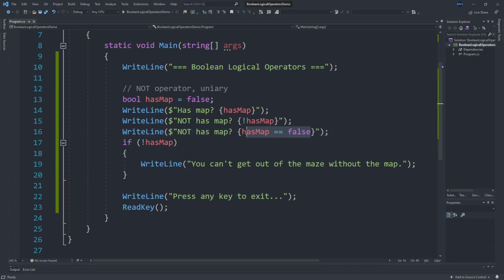And like we saw here, you can rewrite this condition. What we wrote is the same thing as saying this, not has map is equal to this, has map equals false.